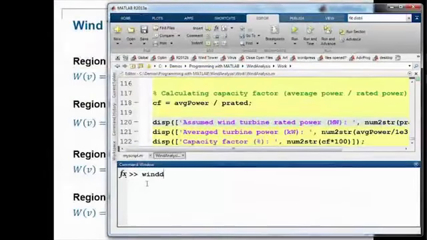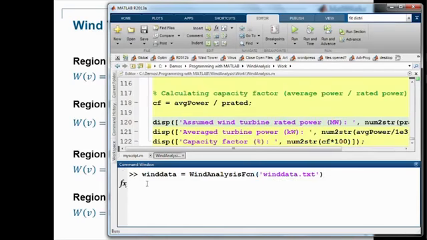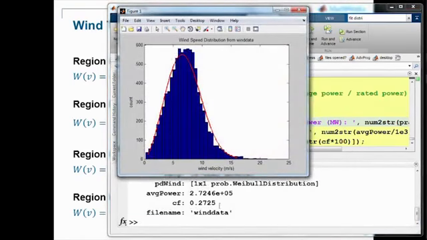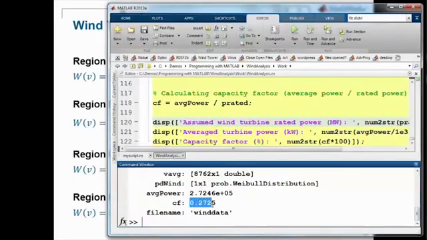I'm now going to try applying my function to the text file that we used before, the original data file, windata.txt. We hopefully will get the same answer that we had before. And what you see here is the result of our function. We get the one plot out, and we get the printout at the end that says information about the wind data profile there, including the capacity factor, which is about 27%.